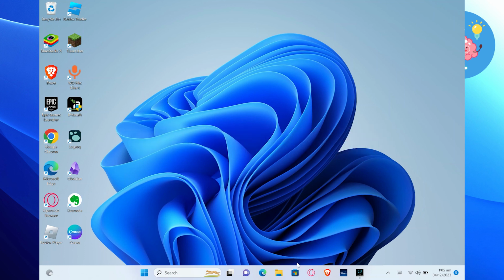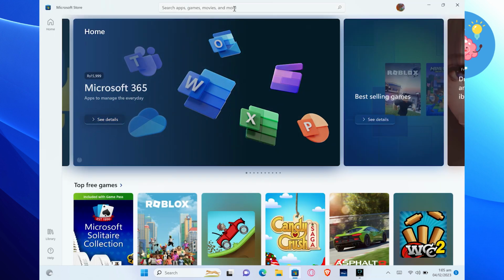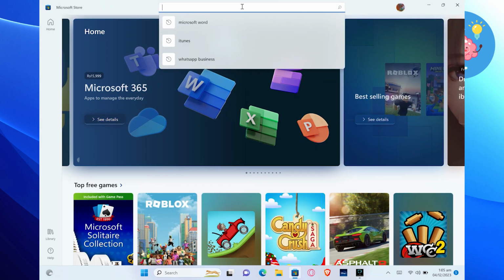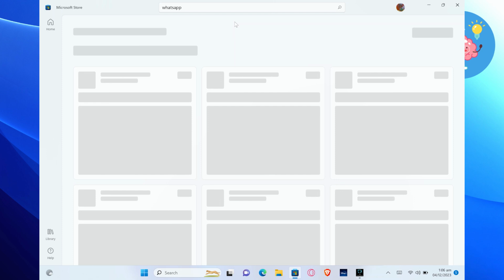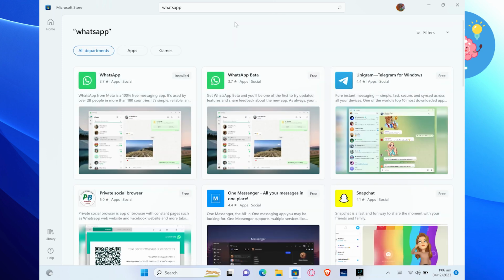First, open the Microsoft Store on your laptop. Once you have the Microsoft Store open, you will see a search bar at the top right corner of the window. Here, type in WhatsApp. Now, the search results page will appear, showing you various apps related to WhatsApp. Look for the official WhatsApp application and click on it to open its details page.